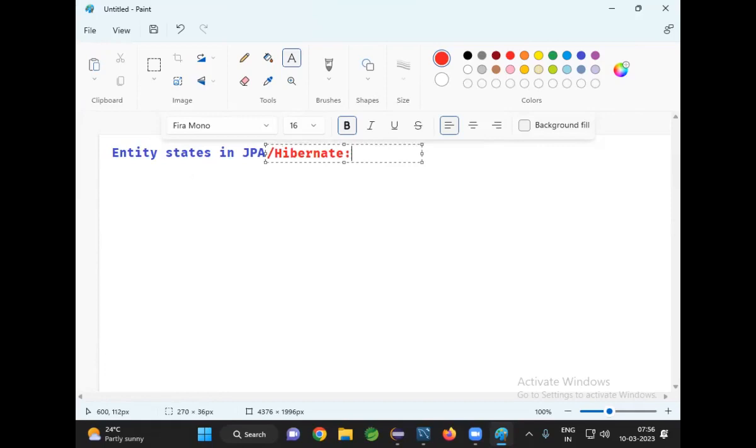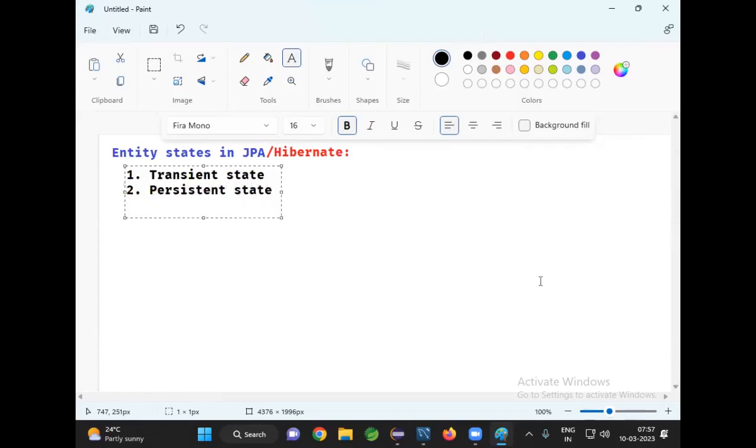You can use any word. I'm talking about entity states in either JPA or Hibernate, whatever it is. I'll tell you what the entity states in JPA or Hibernate are. The first state of an entity is called the transient state. The second state is called the persistent state. And the third state is called the detached state. These three are the entity states in JPA or Hibernate: transient state, persistent state, and detached state.